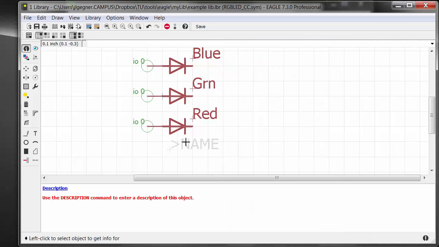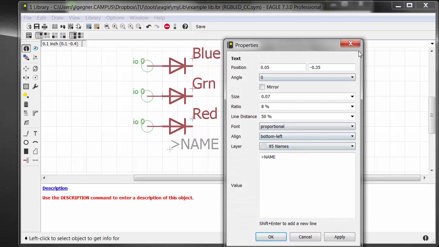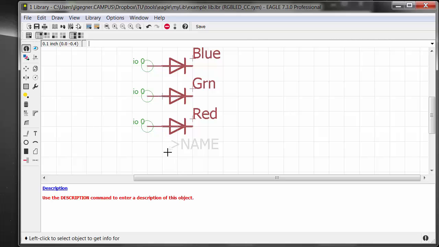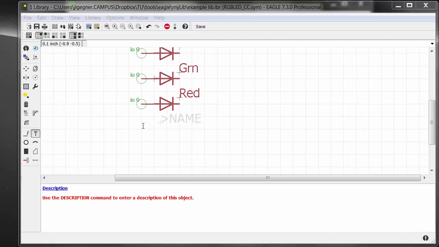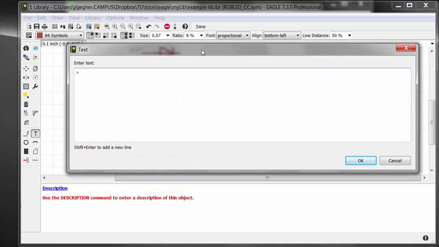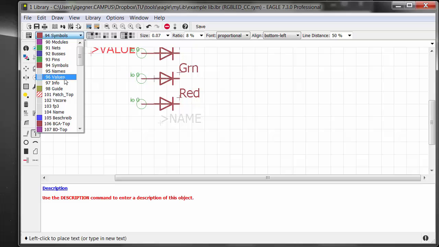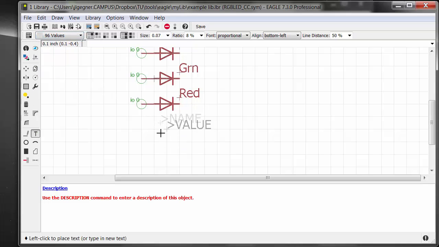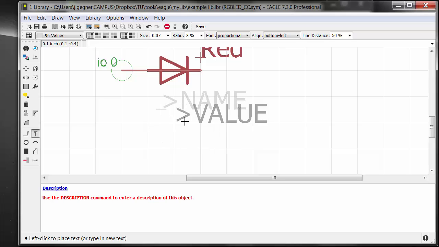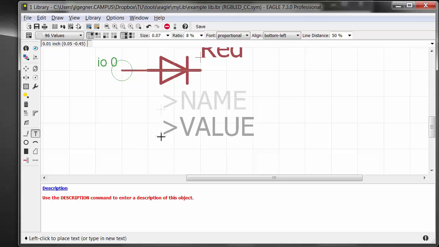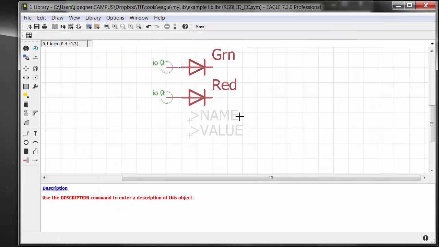So if that's not on your symbol, you need to add in some text on the names layer, and you need to type in a greater than sign and then type name, and that will then be replaced eventually with the reference designator name. If you want to add a value, you would add text, and you'd say greater than value. Hit enter, and now place that on the values layer. I think it's just value, not values. And we can place that wherever we want to. You can always move that if you smash the part later.